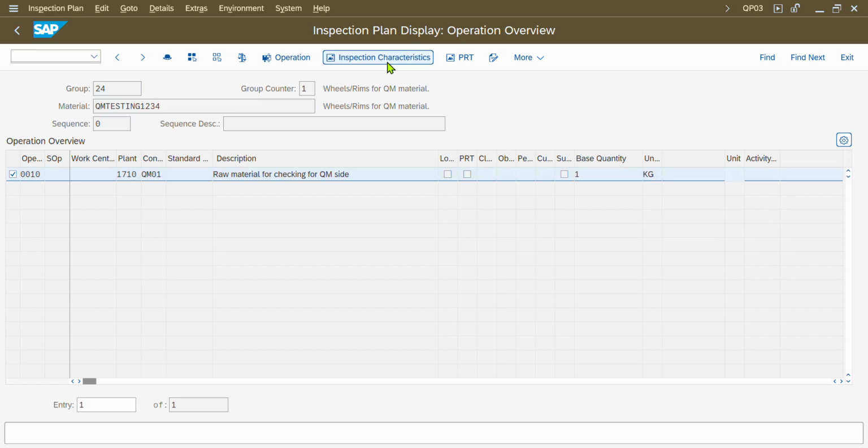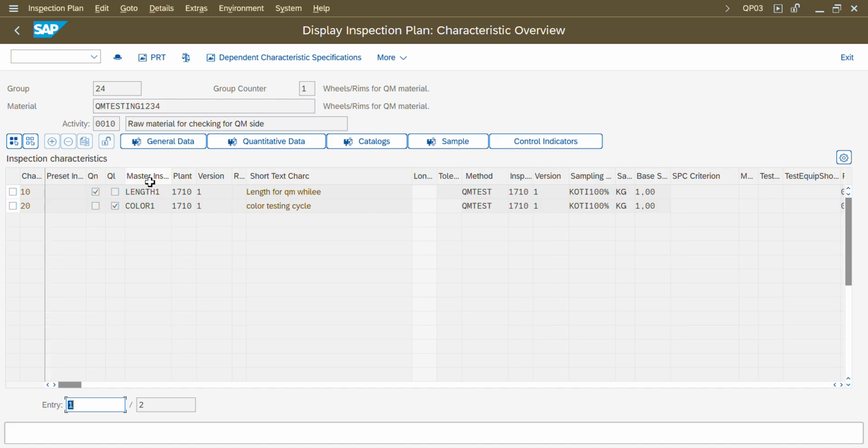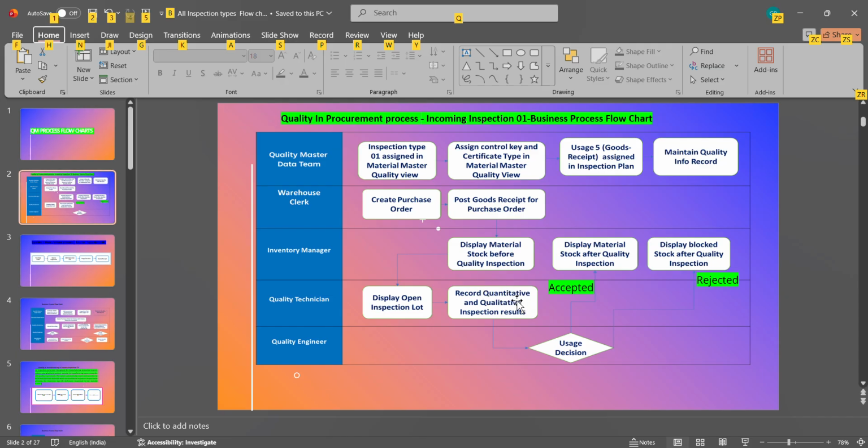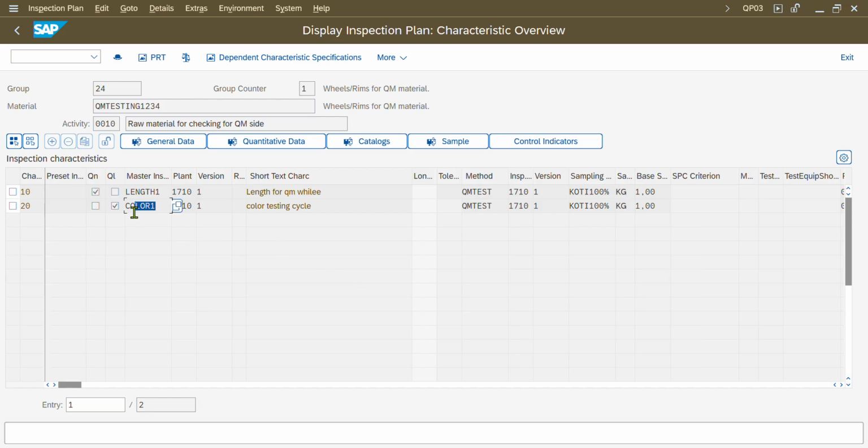Now in this inspection plan we have two characteristics available: one is length, one is color. For this length and color we need to do the results recording. This is where the results recording comes in. In the results recording, we need to perform both length and color.